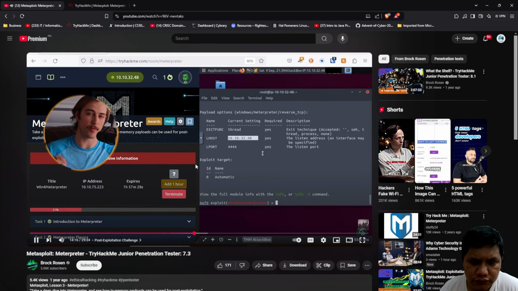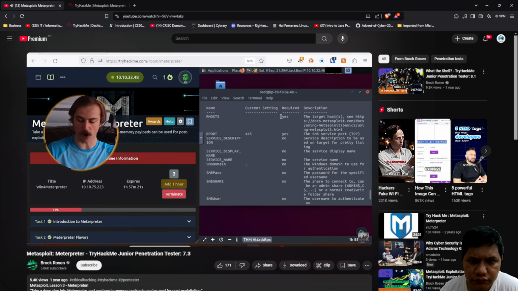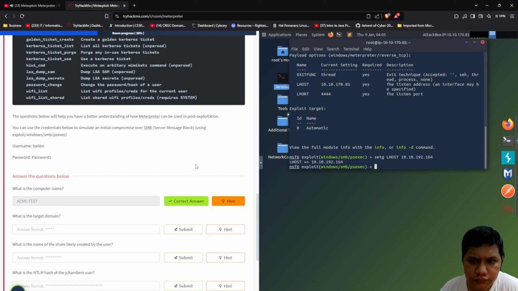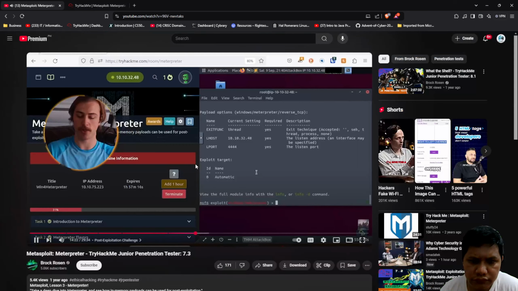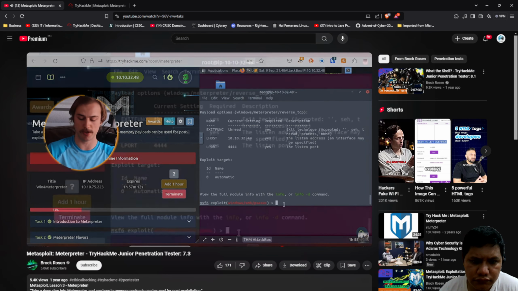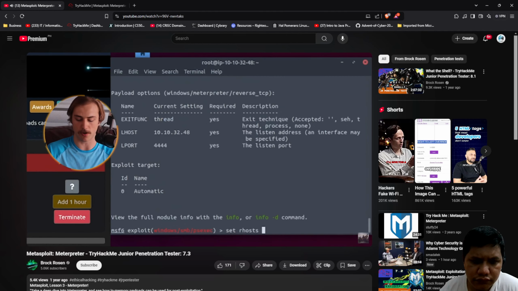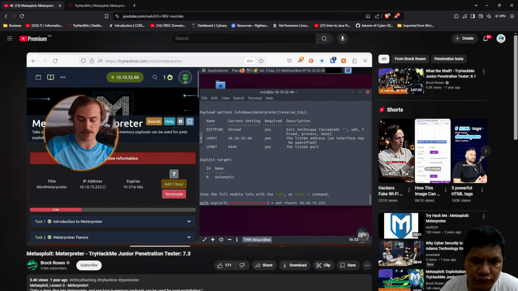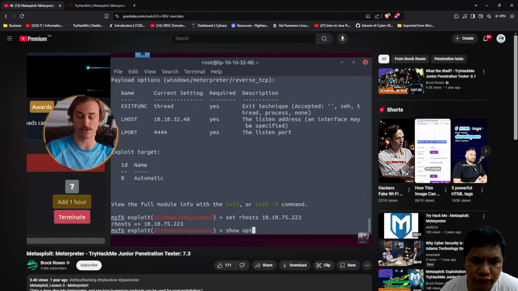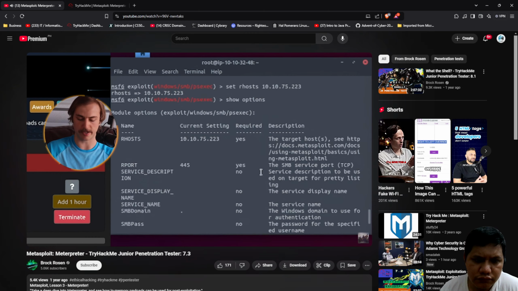So the LPORT is set to 4444. I say let's use it. The RHOSTS is required, but it's not currently set, so let's go ahead and set that right now. The RHOSTS is going to be that IP address that just popped up for your target machine. So we will do set RHOSTS 10.10.75.223. You can find it right over there in that left-hand corner of your machine information. Press enter. We'll do a show options again to make sure that's correctly set, and it looks like it is.